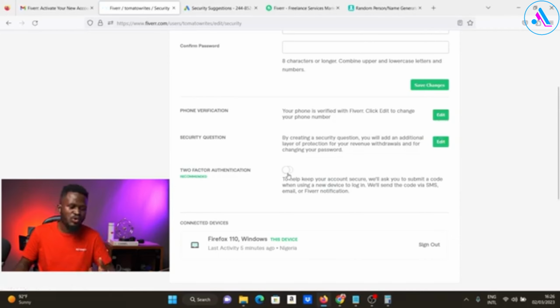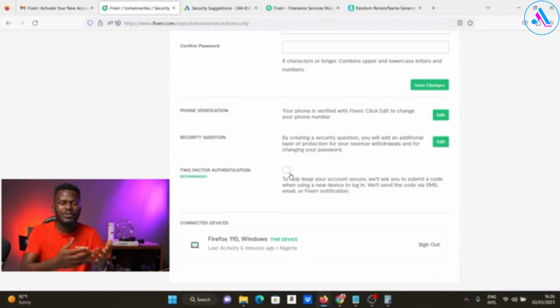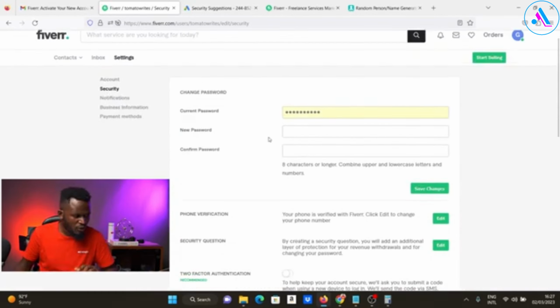Now the next thing you can also do is to set up a two-factor authentication, right? So that whenever you're trying to log into your Fiverr account, Fiverr will send an SMS to your phone before you can actually log in. If you set this up, it's an added layer of security so that even if somebody gets your password, they will still need the code that's sent to your phone for them to be able to log into your Fiverr account. So it's important. I'm not going to be doing that, but I want to encourage you to actually do that. All right. So we're done with the security.